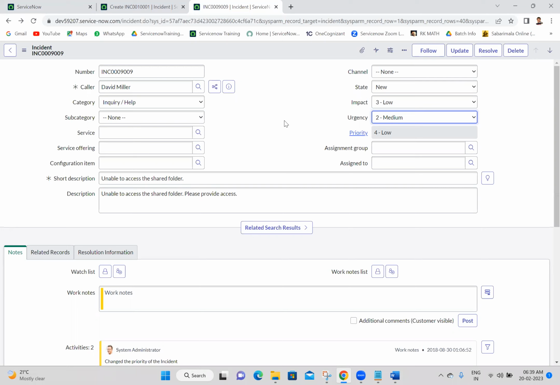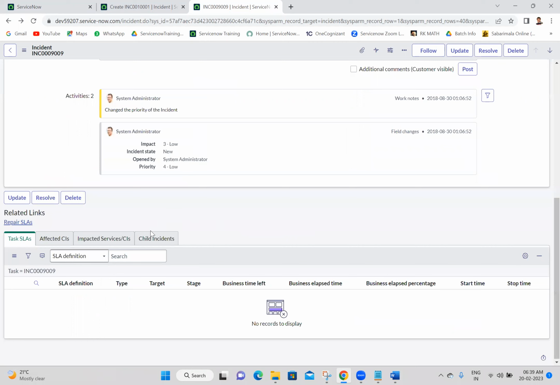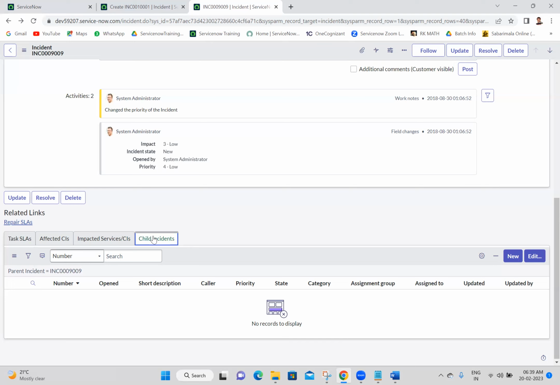Anji, there is a child incident at the bottom of the screen. Yes, that is a related list. This child incident is a related list. We will discuss how to create a child incident, how to build a parent and child relationship within incident, when we cover the incident concept. Any queries from the form, please let me know.